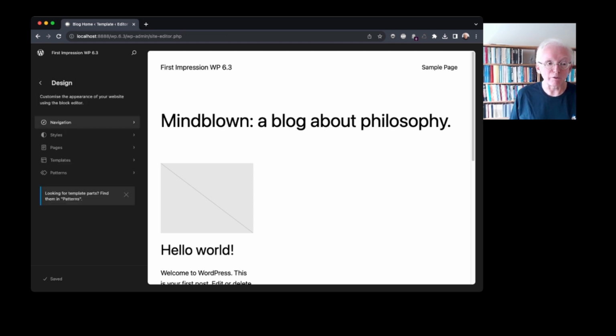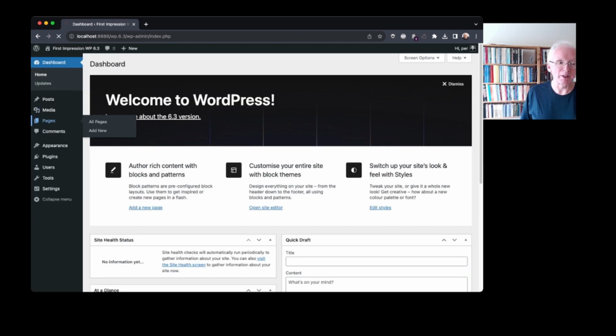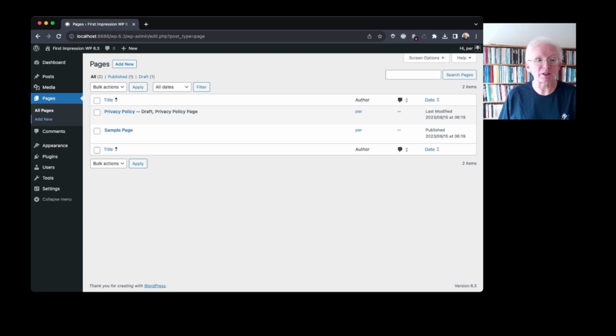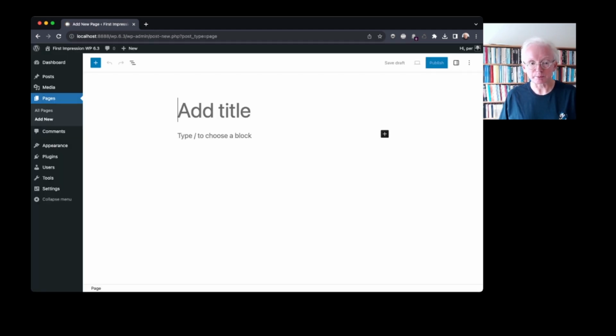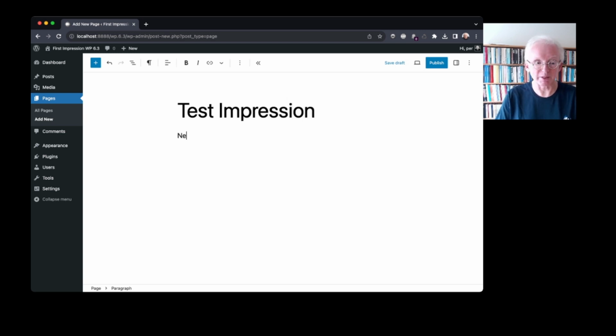And if we start with first things first, I think I'll start with a page and add a new one here. It's just a test impression. New features in WordPress.